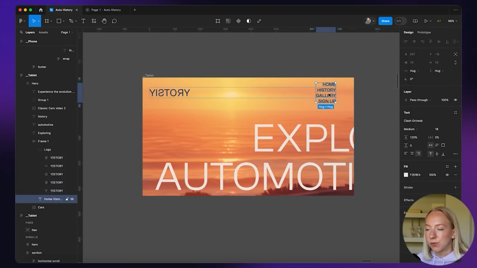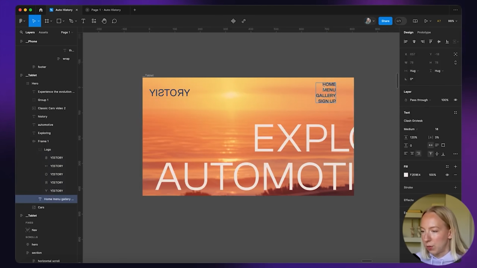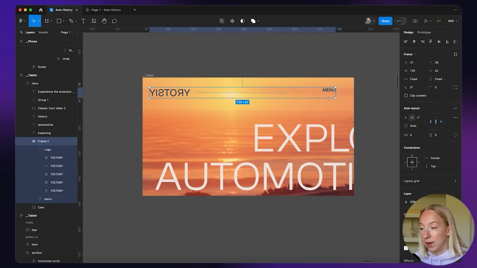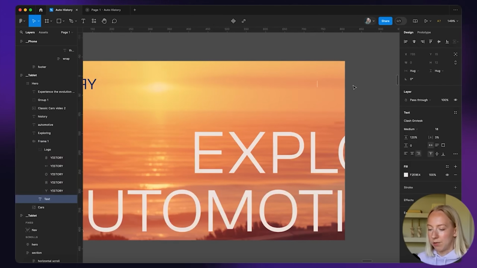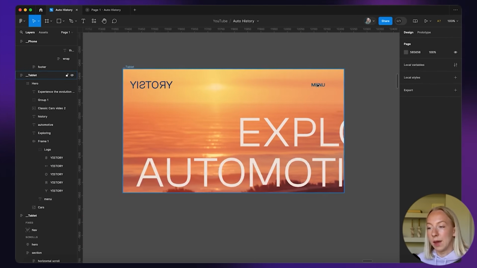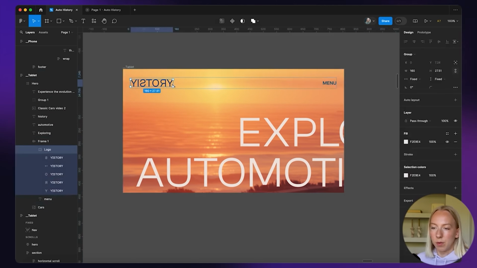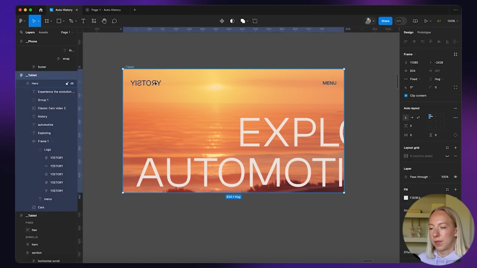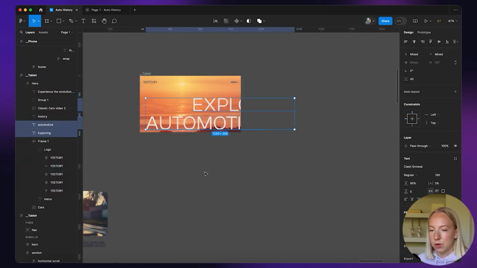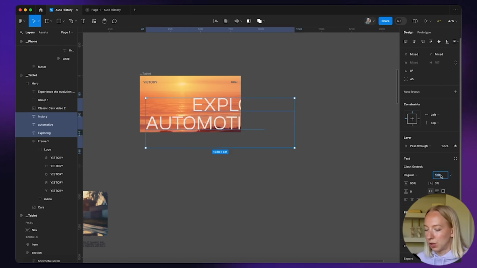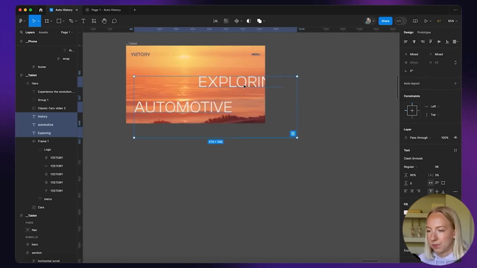And instead of having this full menu, I think we just need to have a menu button there. That way we can actually have a sort of separate menu like you would on mobile. So that itself is pretty good. This logo can probably be a little smaller on tablet. Yeah, that's nice. And then I'm just going to make these a bit smaller as well. So 96.